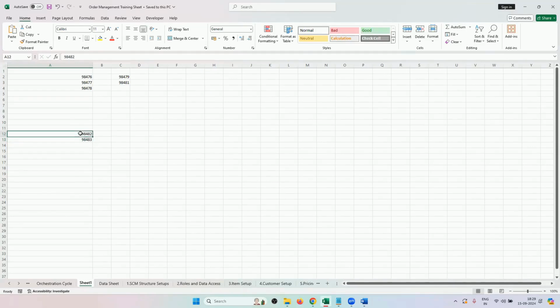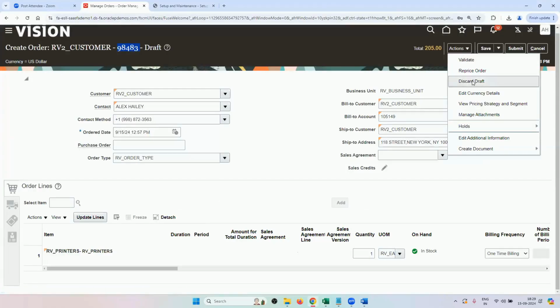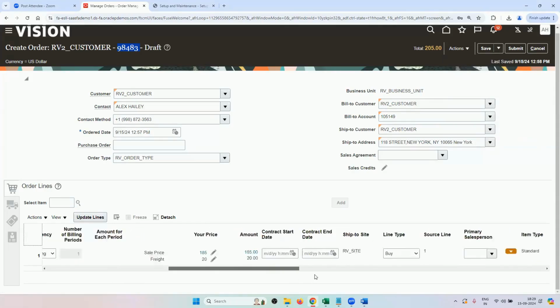In the first one, we have demonstrated attachment category, holds, and constraints. Now in this order, we are going to demonstrate further things. Okay, now go to actions. So we have seen everything: validate, reprice order, discard draft if you have submitted it, edit currency details, view pricing strategy and segment, manage attachments, holds. Now, what is that one thing remaining? Edit additional information. So this is in both the places, in header and in line.